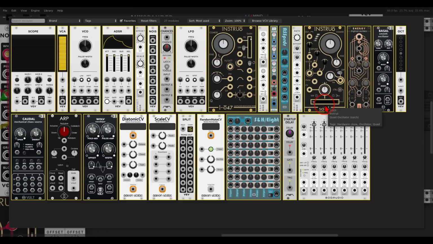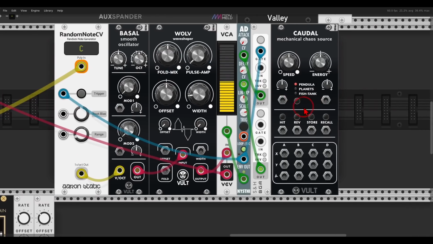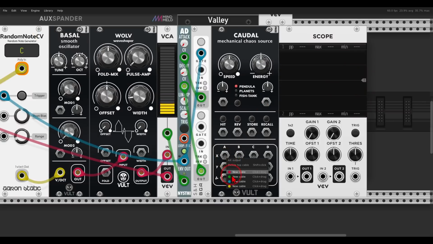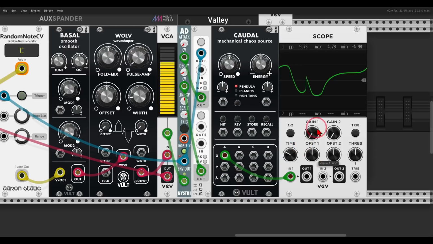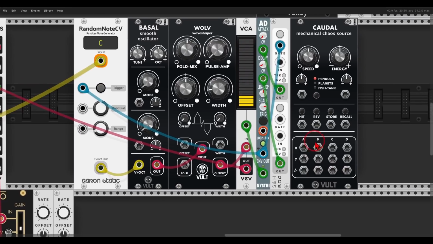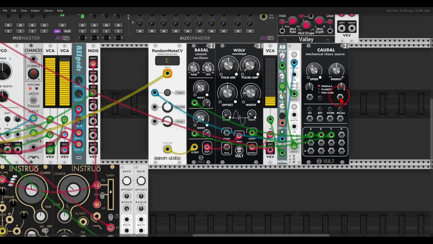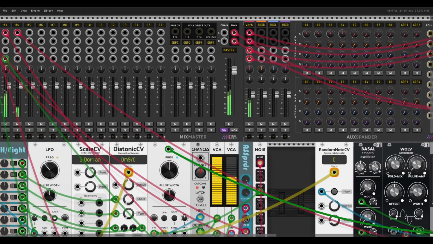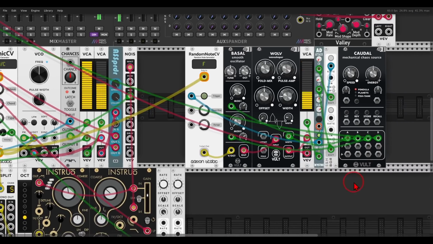Okay, now let's add more movement. I will add Caudal, also from Volt. Caudal will output smooth random voltage, but in the case of Caudal it will be a bit more chaotic. This we will use to modulate the width of Wolf, again, just to add some movement here. And also Basal 1 and 2, maybe take the speed a bit down. Something like this. Let's also modulate the panning of this voice. I like it when things are moving everywhere in the stereo field.